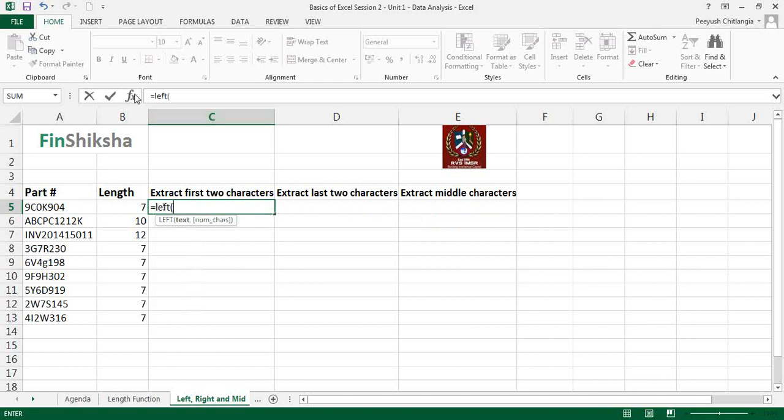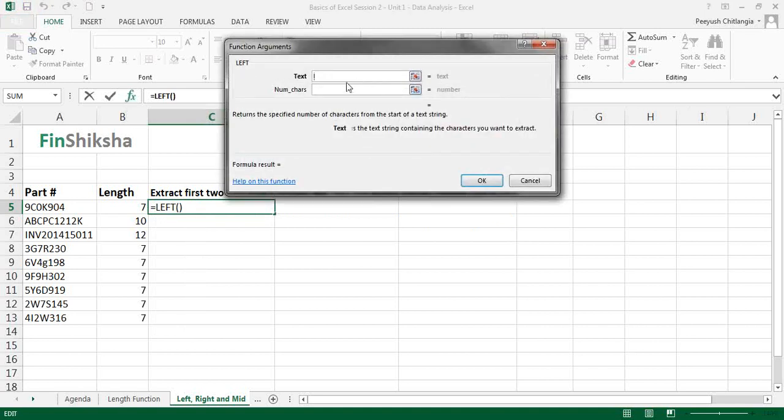LEFT. So now let's open the function arguments by clicking on this fx here. So we see what text has to come in. I select the text, and how many characters do you want from the left to extract, right? So if you put 2 here, it'll give you the first two characters.